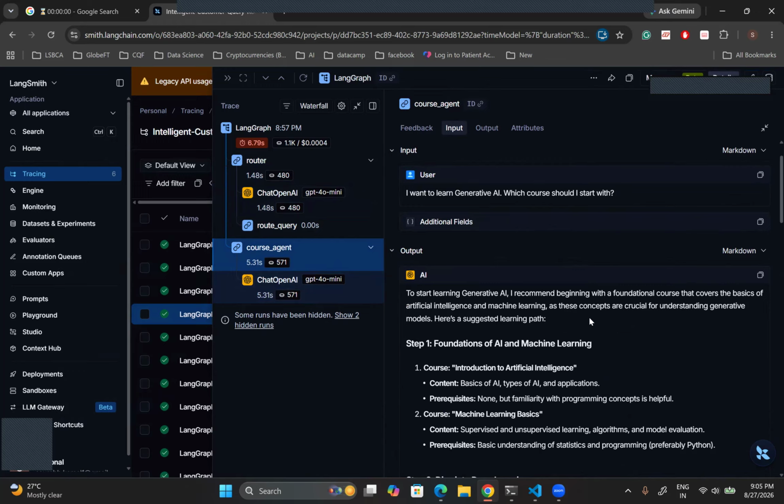So this is exactly why tracing matters for agentic systems. You can see the exact decision, the exact confidence score, and the exact prompt that produced it for every single request.